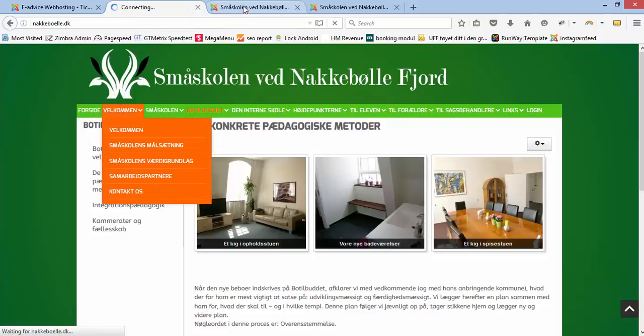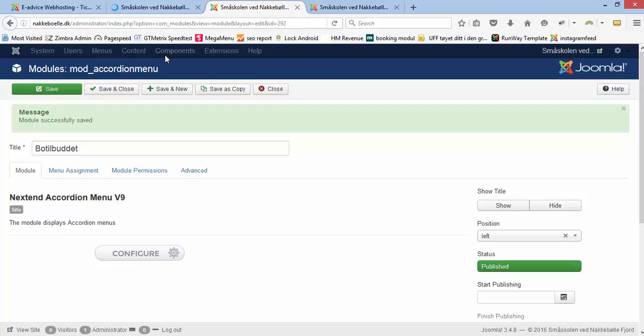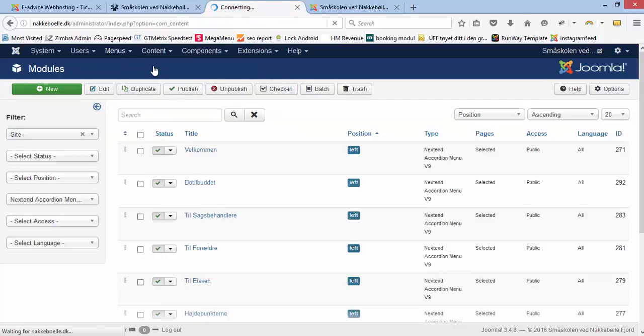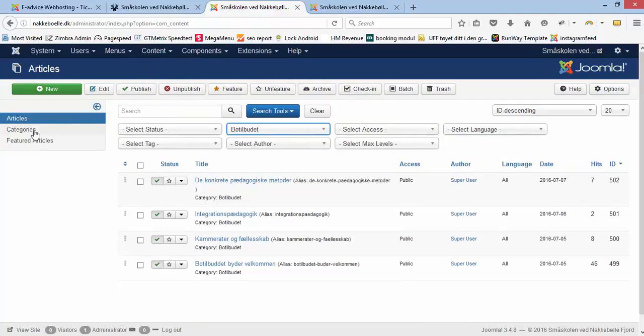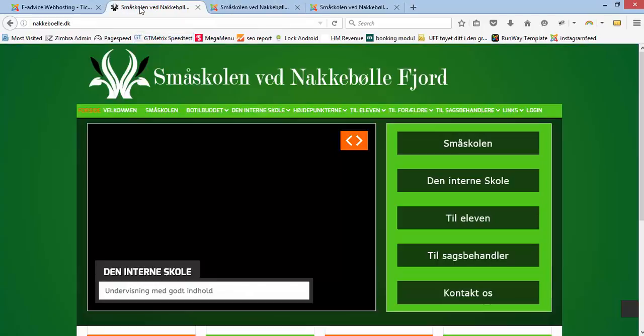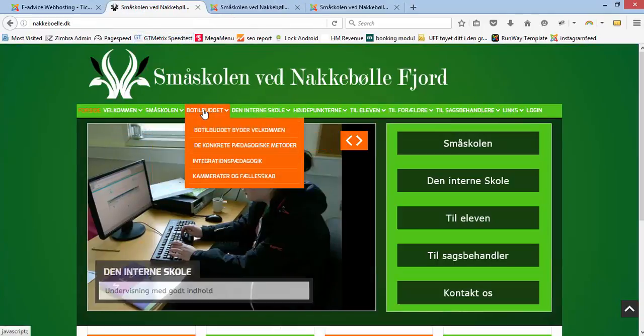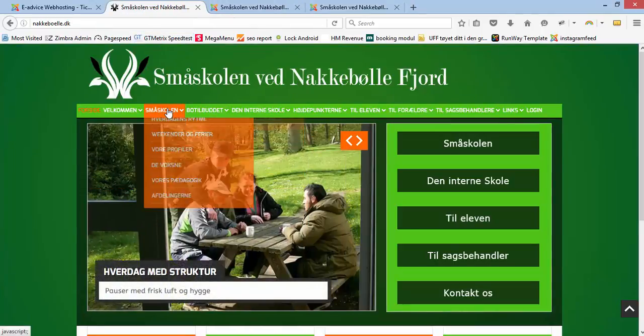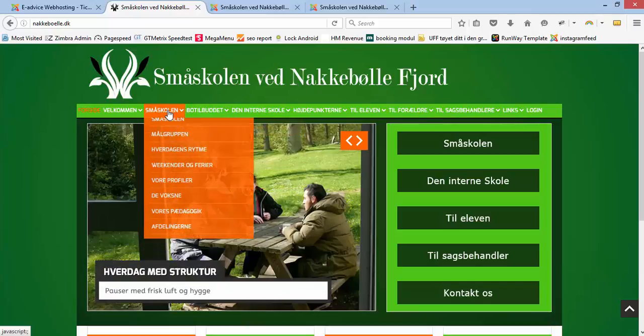So basically the first thing you have to do is, as you have done, you start by going into articles. You have created a category called botilbud, and you have put 4 articles under it. Then you have to go to the main menu. If it is a new top menu, the first level you make as a page separator, so there's no link on it.